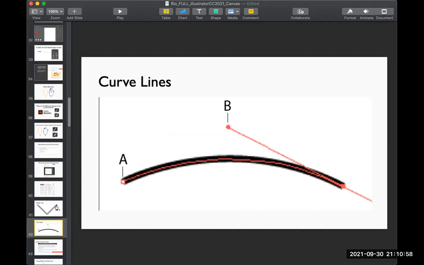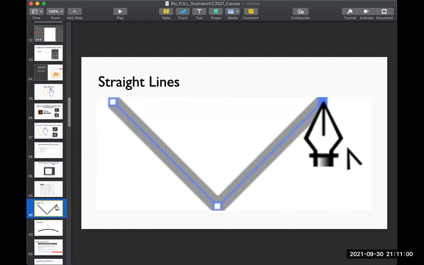So when it comes to creating a straight line, you'll notice as we create any type of line that we're going to create something called an anchor point. The anchor point kind of looks like a little square here. When I click it, it looks filled in blue on the upper right. When I'm away from it, it looks like a white square with a blue outline.